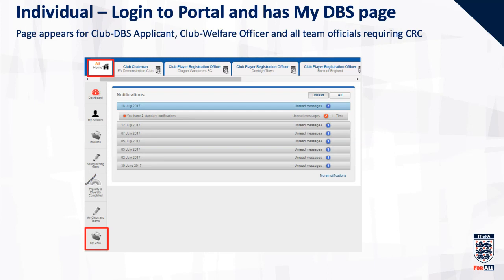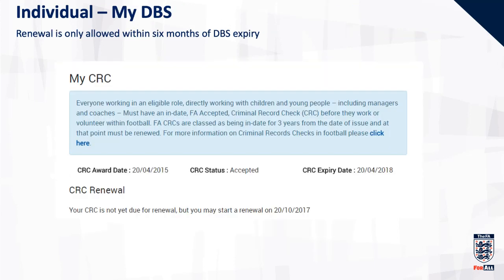So this is what Danny would see. Danny's logged in now, so instead of being in a club tab, he's now in his All and Home. And at the very bottom there, in that bottom tile, you can see My CRC. It does actually say now My DBS. So you tap on that.